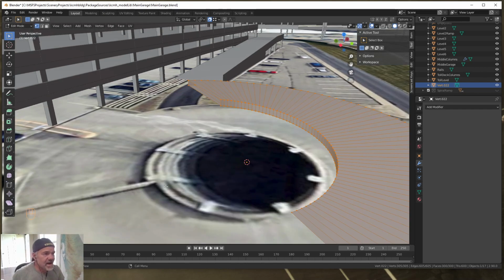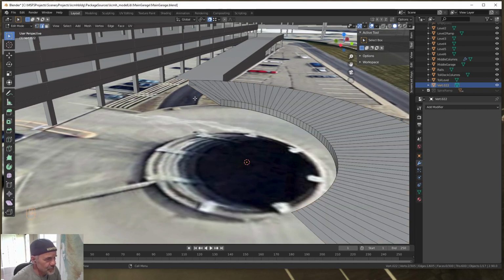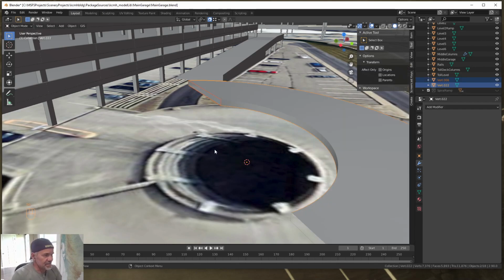All right, so now what we're going to do is select these 4 edges right here at the end of our first section of our ramp, and we're going to copy those to a new object. So I'm going to hit Shift D, and then hit Escape so I don't move it, and then I'm going to hit P and change that to a new selection. And then I'm going to get out of edit mode.